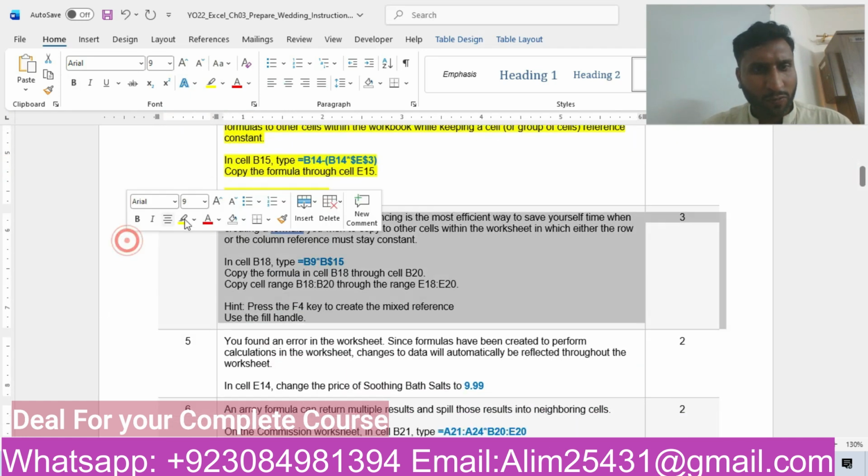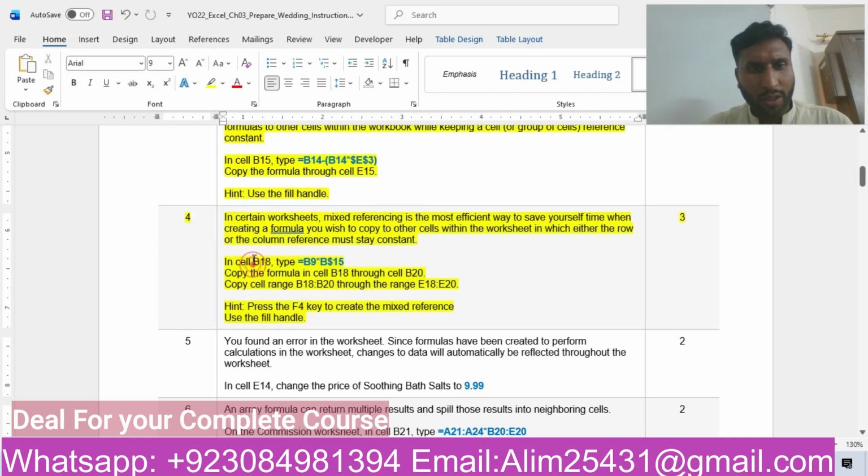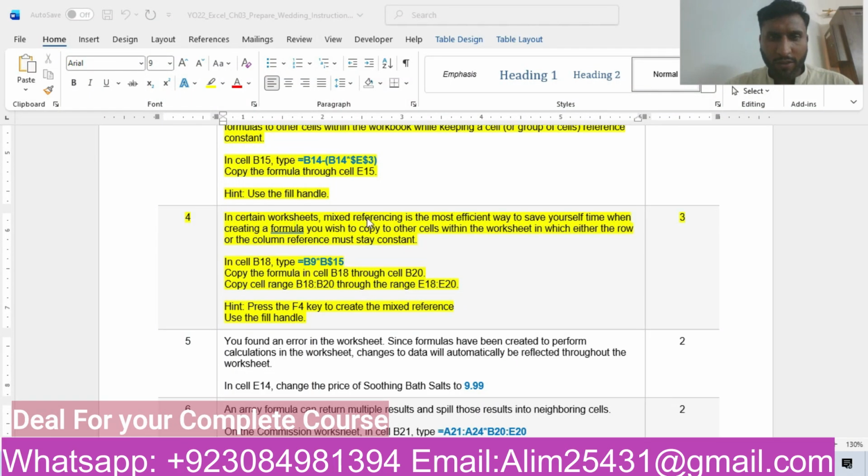In our step number 4, what is he asking? Mixed referencing. In a certain worksheet, mixed references are the most efficient way to save yourself time while creating a formula you wish to copy to other cells within the worksheet, in which either the row or the column references may be constant. In the cell B18, type B9 multiplied by B15.